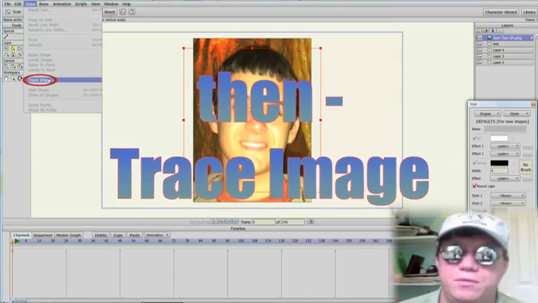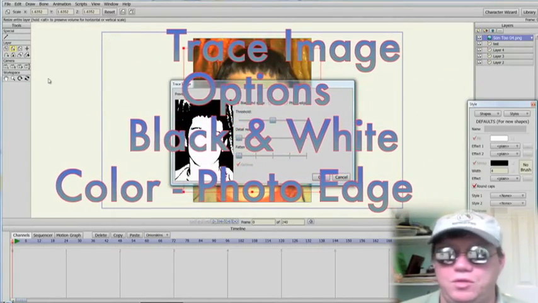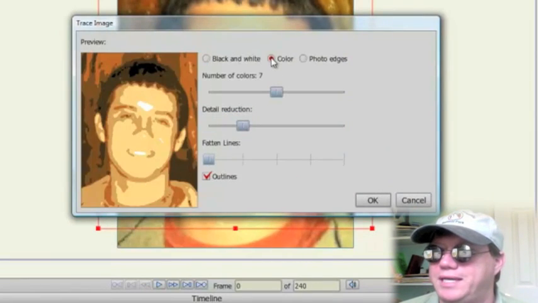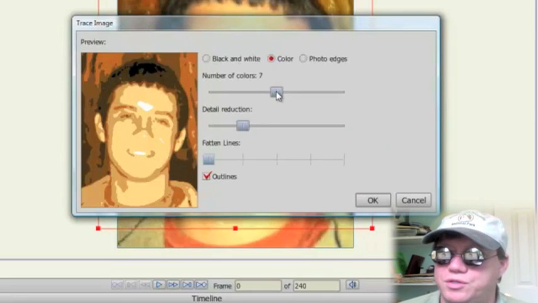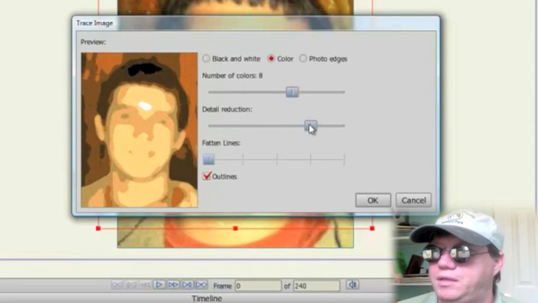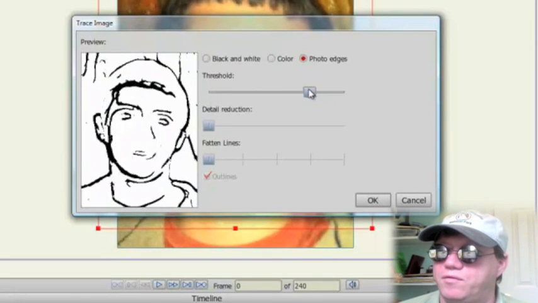Click on trace image. You have three options here at the top, the little buttons. You can click the black and white button and click the color button. You see that it retains lots of the colors. And if you want to get more of the colors, you just take this number of color scale and slide it from one direction to the other. You can also get more or less detail if you do this. The other one's photo edge, and that's what happens with photo edge. And again, you can slide the bar back and forth.